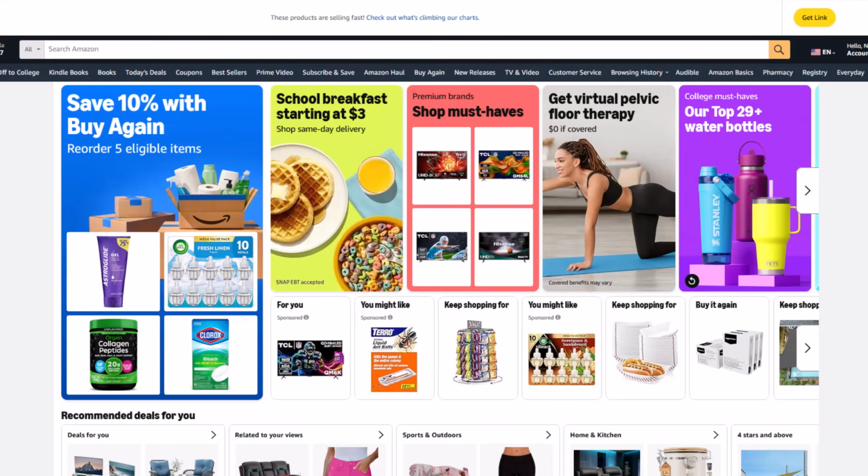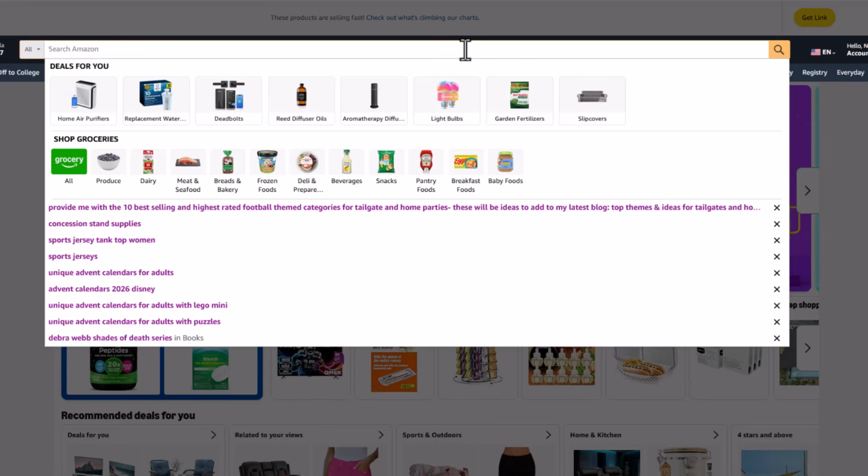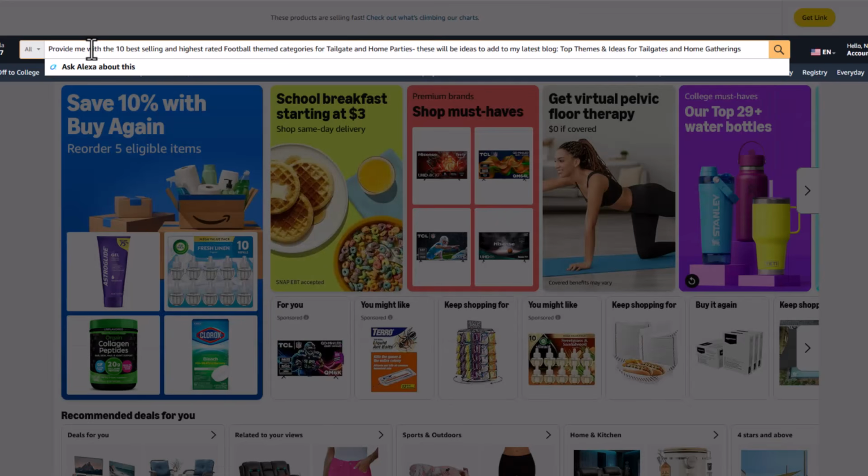Anyway, I want to do some kind of football themed party, and I was typing in my phone the other day and it was really long. It said the same thing as what I'm going to paste in here. It says, please provide me with 10 best selling and highest rated football themed categories for tailgate and home parties. These will be ideas to add to my latest blog, top themes and ideas for tailgates and home gatherings.